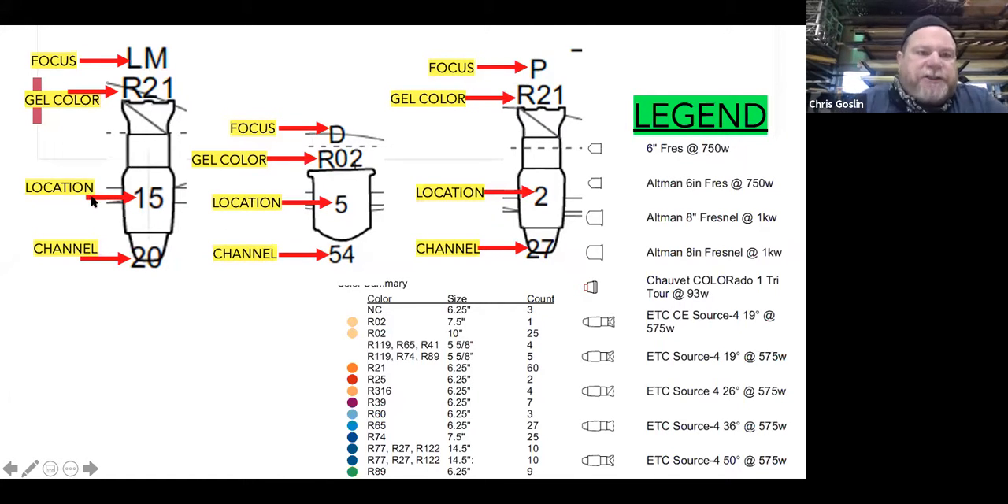Now this last fixture here on the slide is going to be the 15th fixture on that pipe. It's going to have a gel color of R21, which is that orange again. It's going to be focused in between two areas, so in between L and M. It doesn't have its own area. It'll be focused in between the two and then be patched into channel 20.